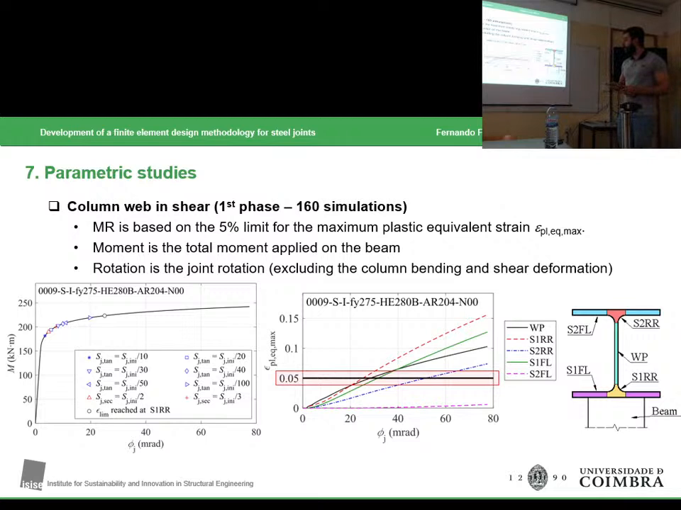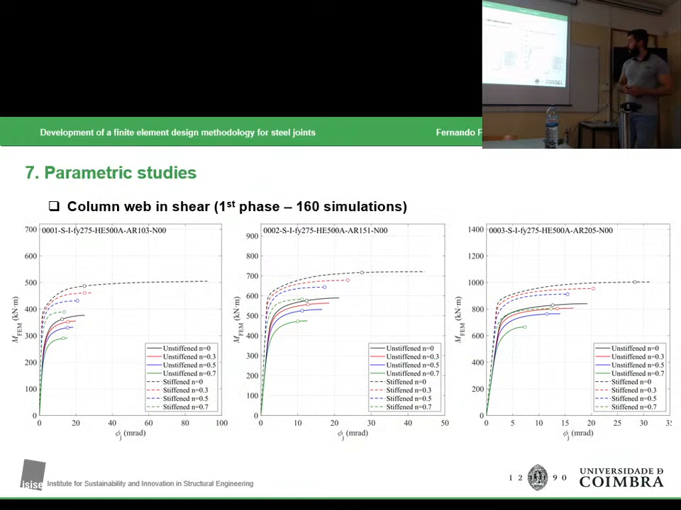And on this plot, you have a comparison between different criteria for the moment resistance. On this plot, you have a summary of 3 columns as an example, and the dots are the moment resistance of each joint. And here you can see the difference between them with axial force, which are the colors, and with stiffened and unstiffened, the difference between full and dashed lines.